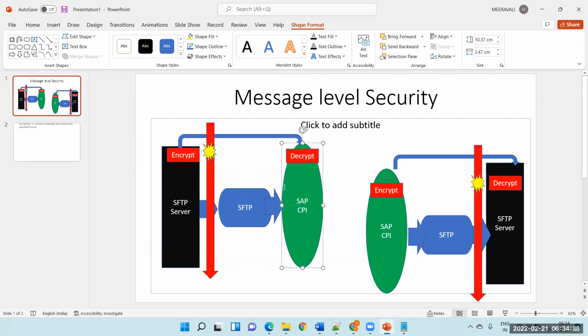So now the flow is inbound to CPI, inbound to our tenant. If you want to provide message level security for inbound messages, what you need to do is, before sending to our system, they need to encrypt at their end. That encrypted content will come to our CPI, and here we are going to decrypt it.